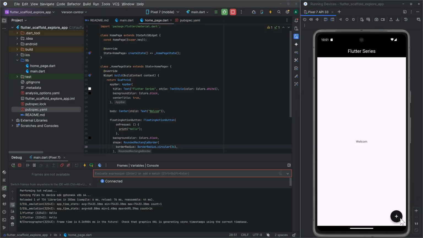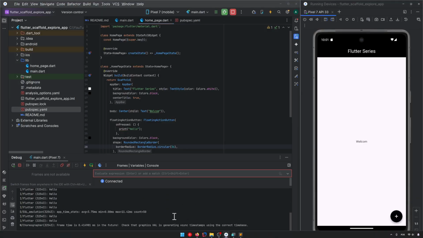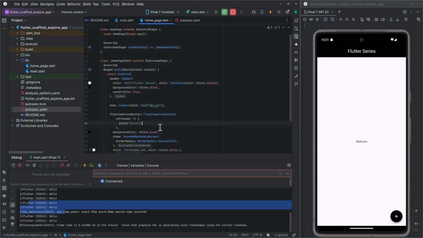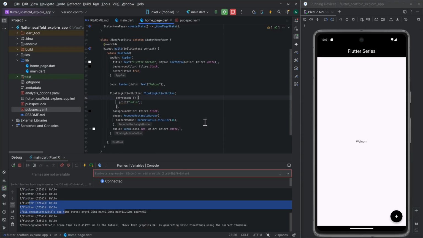If I click on it, it will appear here the message that I added to our onPressed of the button. So that's the idea here. So we finished adding our floating action button. So that's how you can add it.